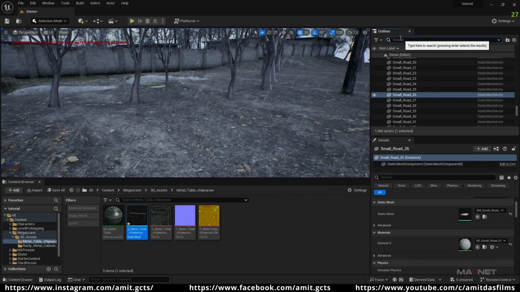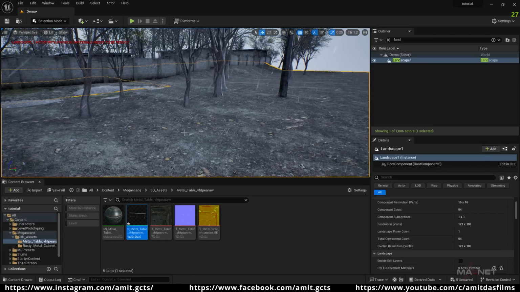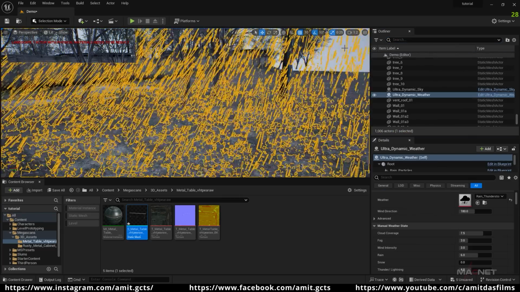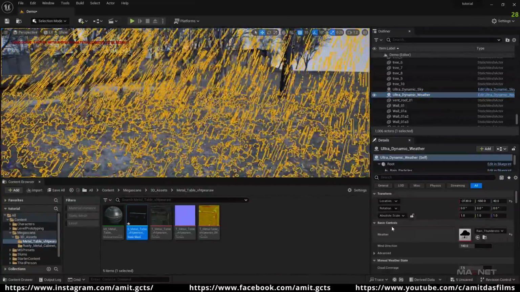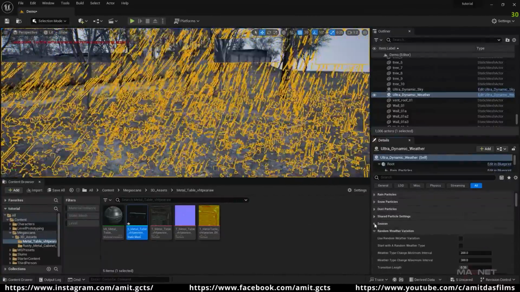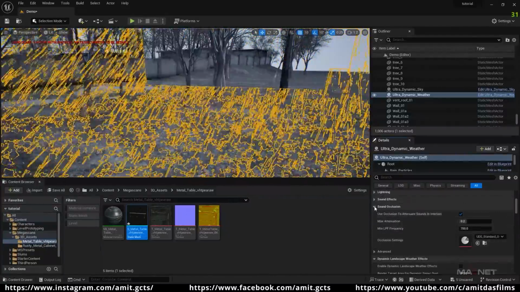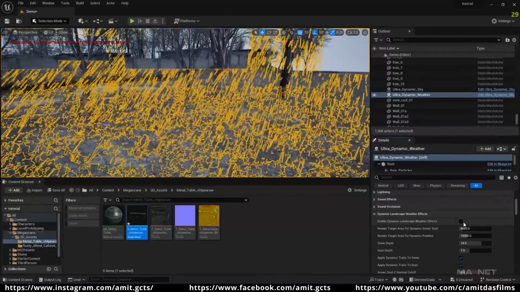So we go to this outliner and type for landscape, and you can see this landscape over here. So we're going to apply the changes over this landscape material also to make this landscape also wet looking. Okay, so before we do that, first we have to change one thing. We go to our Ultra Dynamic Weather here. So if we click over here or just select this Ultra Dynamic Weather blueprint from this outliner folder, we collapse all these options here like this. And you can find this dynamic landscape weather effect. Okay, just tick this on from here.